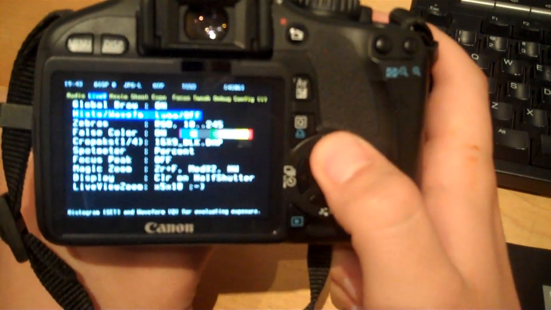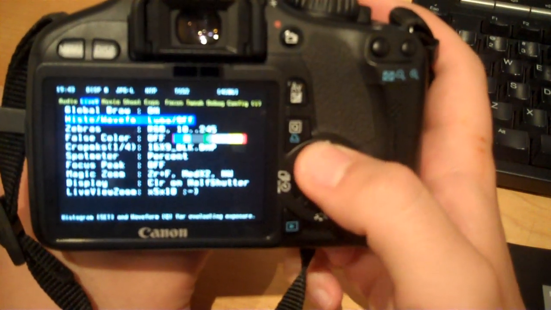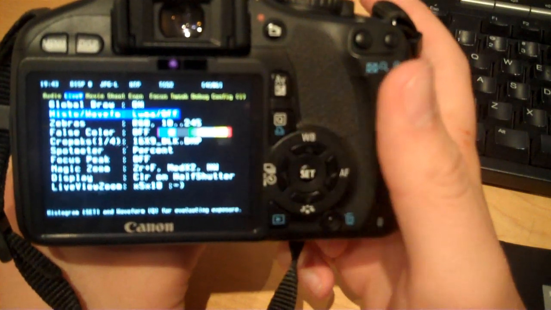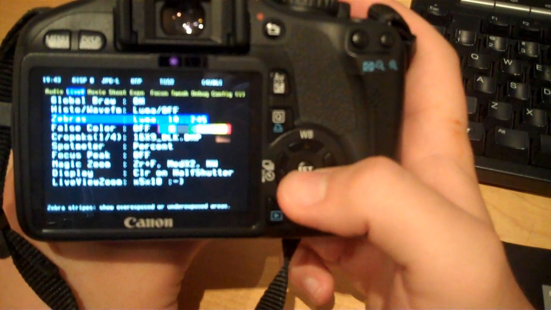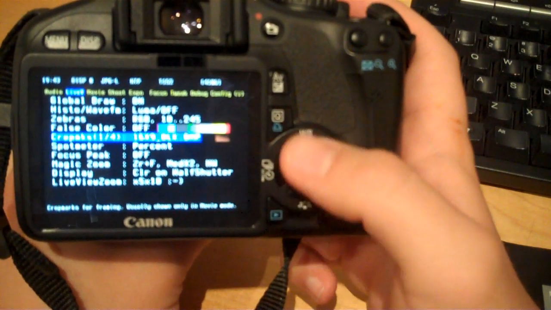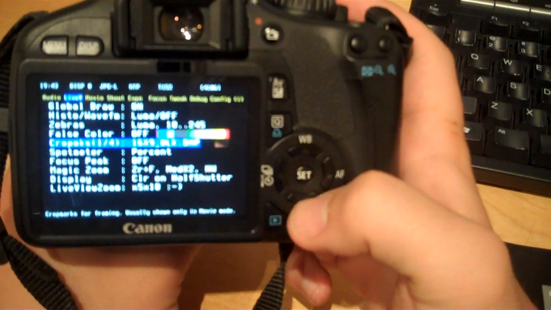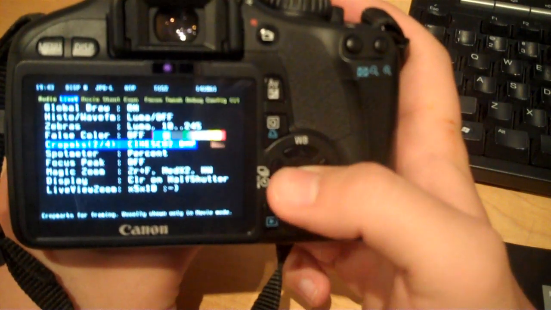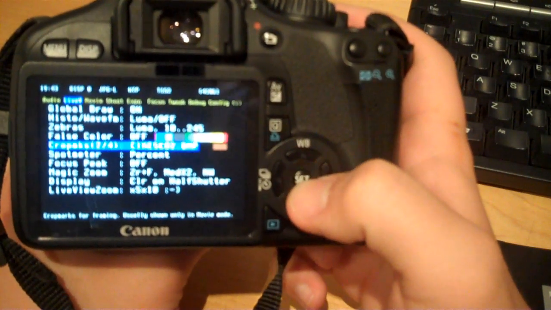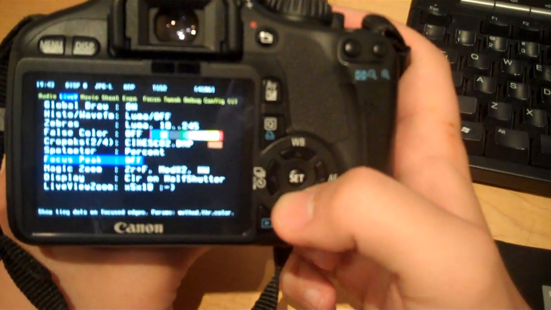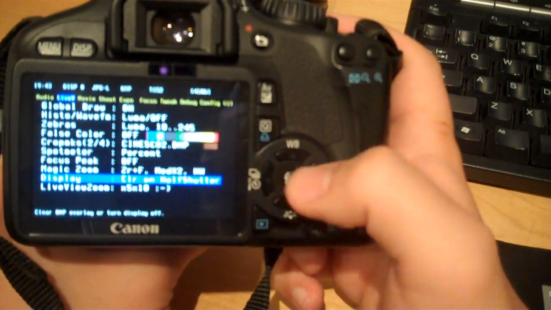To turn false color off, go to live view. Go down to false color, turn off. My recommendation is you leave the histogram on. Zebras, you want to leave on, on Luma. And then crop marks, you can change between them. I'll just show you an example of Cinescope 2. Spot meter, you know, that's up to your discretion.